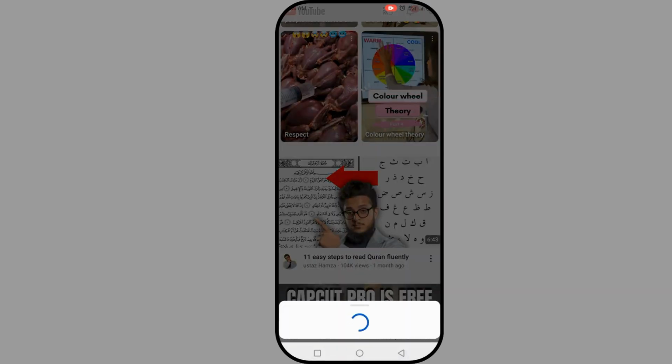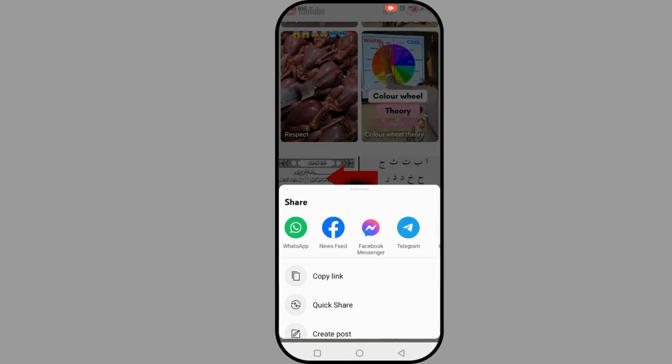And you will be directed to where, on which platform, you want to share this. Is it your Telegram? Is it your Facebook Messenger? Is it your WhatsApp? Or do you want to copy the link? Once you copy the link, you can paste the link in any website to share it.